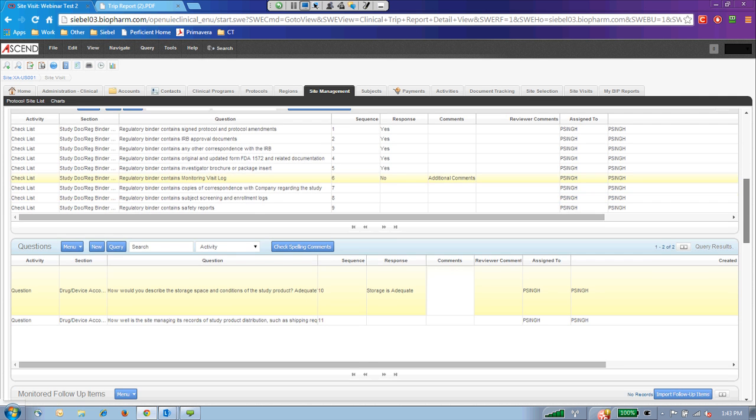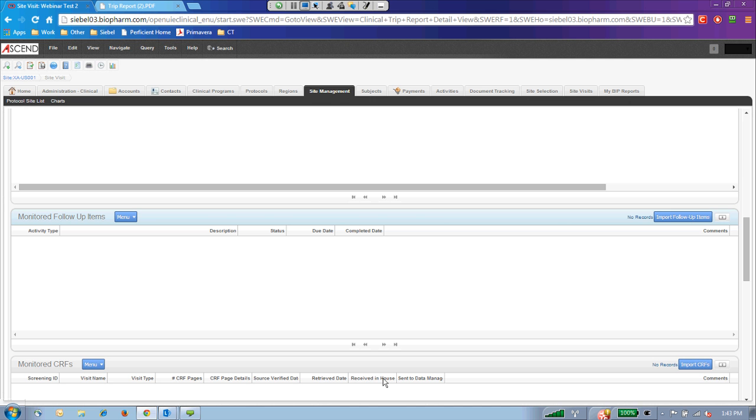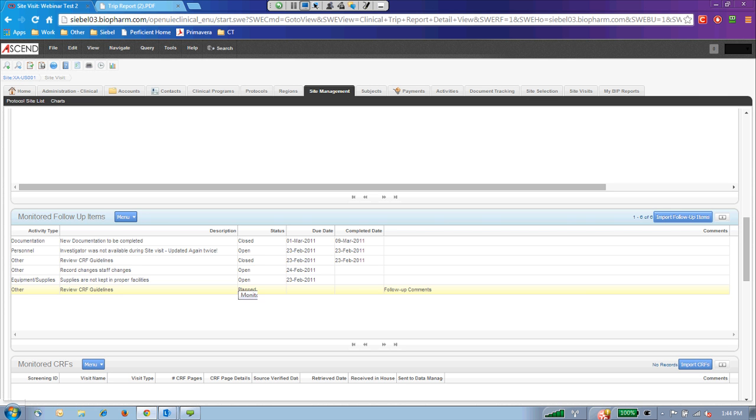The next piece I come on to is our monitored follow-up items. And again, everything is blank here. All I simply have to do, since I've already managed this site, is import everything that's relevant. It's going to pull in anything that's still open, so anything that's not closed will get pulled in here. And these are all read-only. I can't edit this information. This is just showing me what's currently going on at the site: what are the open items at the site, and what have been closed since the last site visit. Those are the ones that I've selected for the trip report, and automatically they get pulled in.